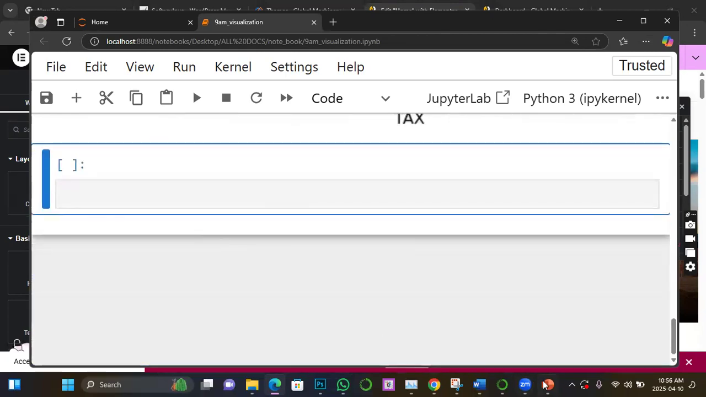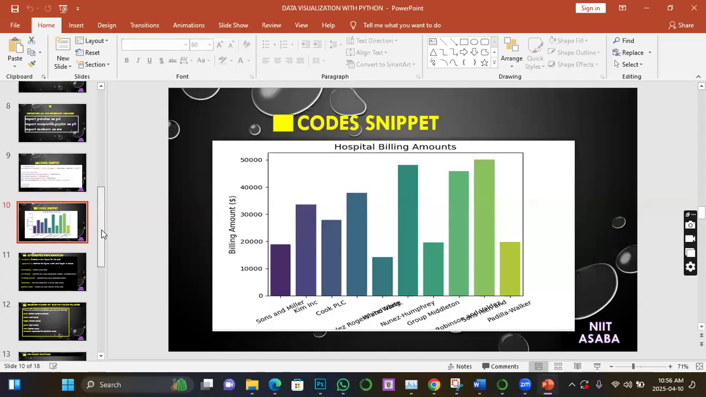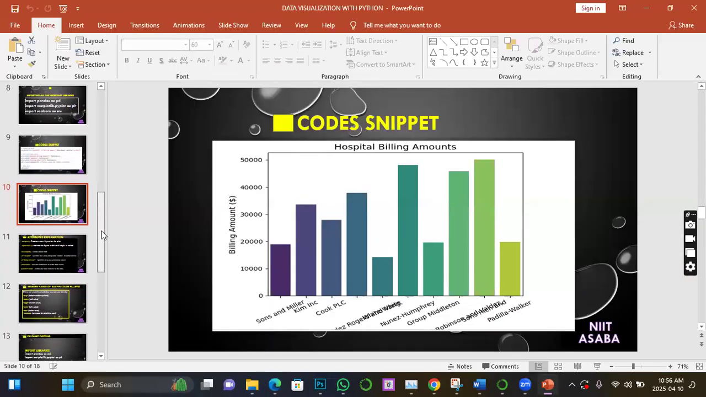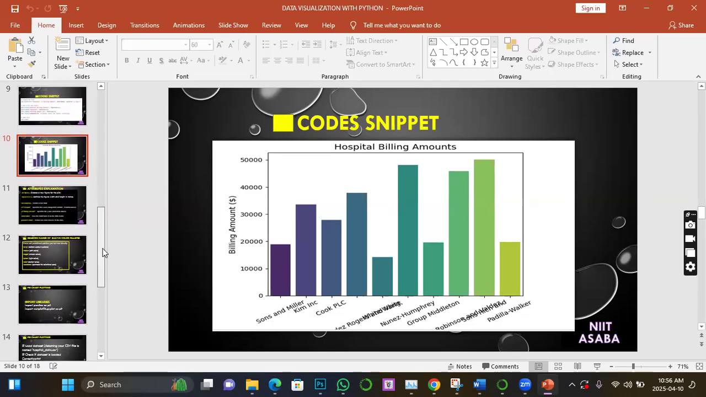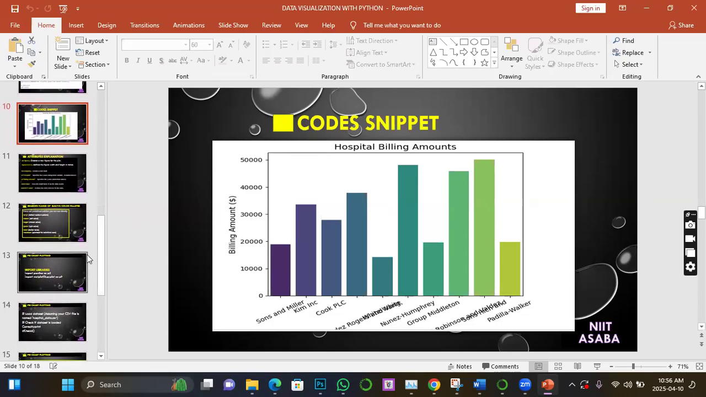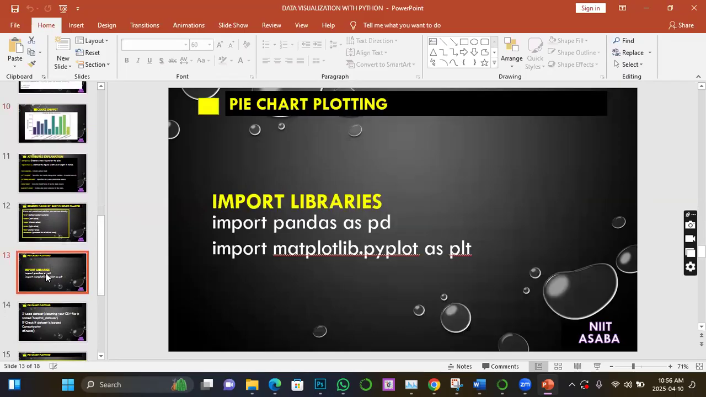I think I have seen where we stop. We have not done pie charts; we stopped at bar chart. Good. So write: pie chart plotting.